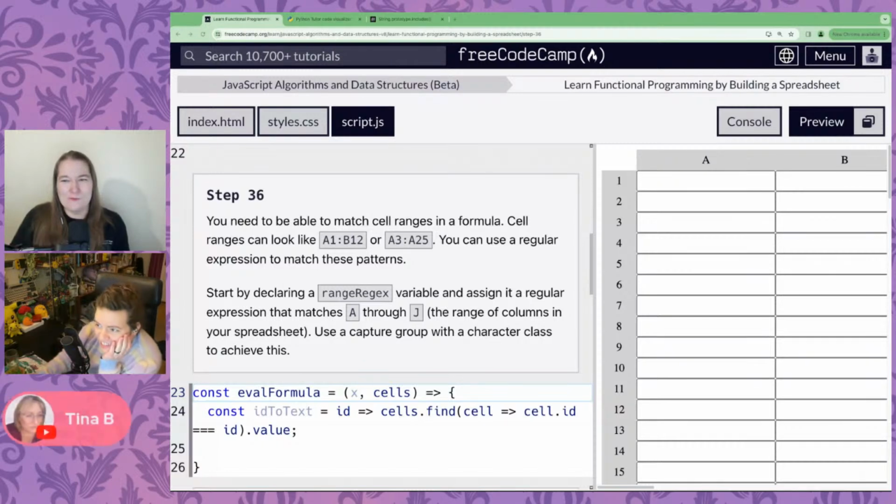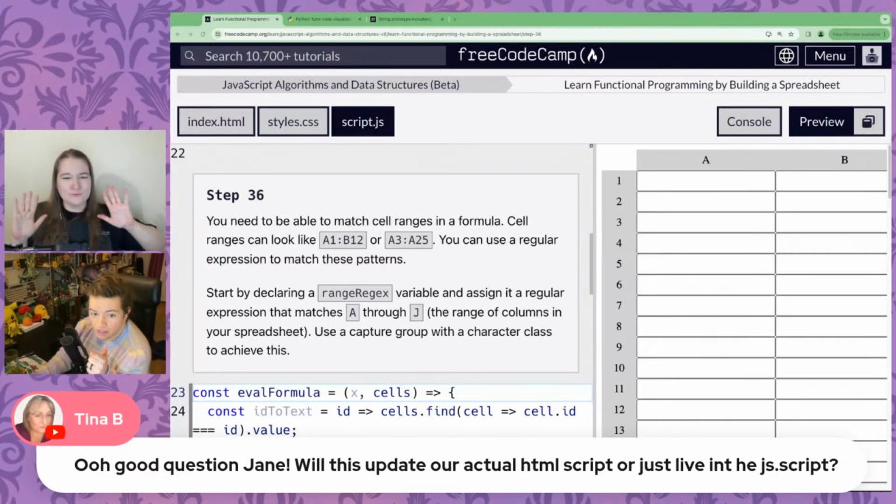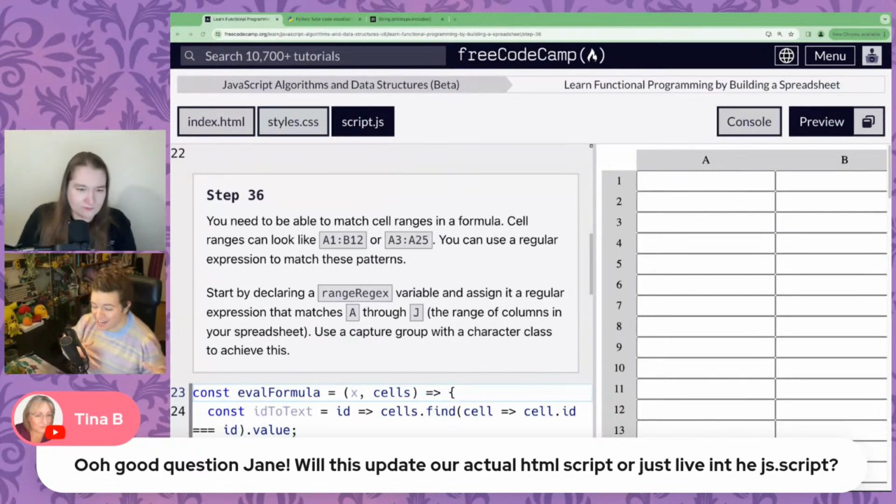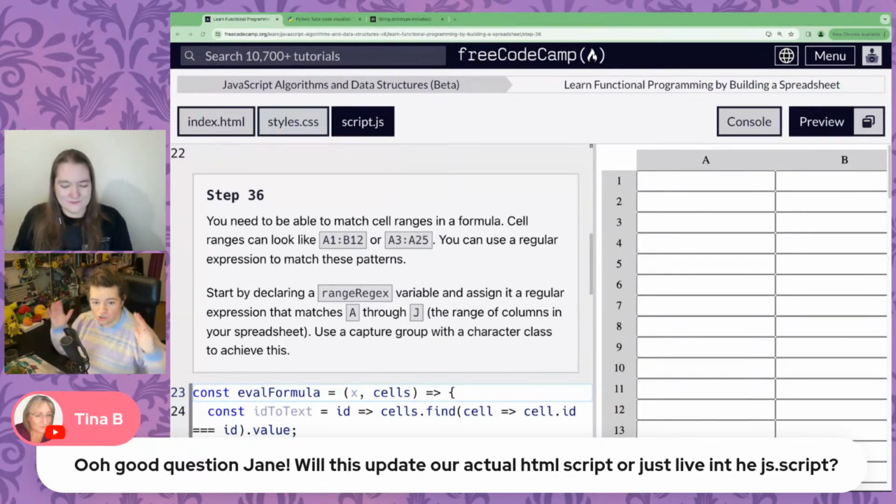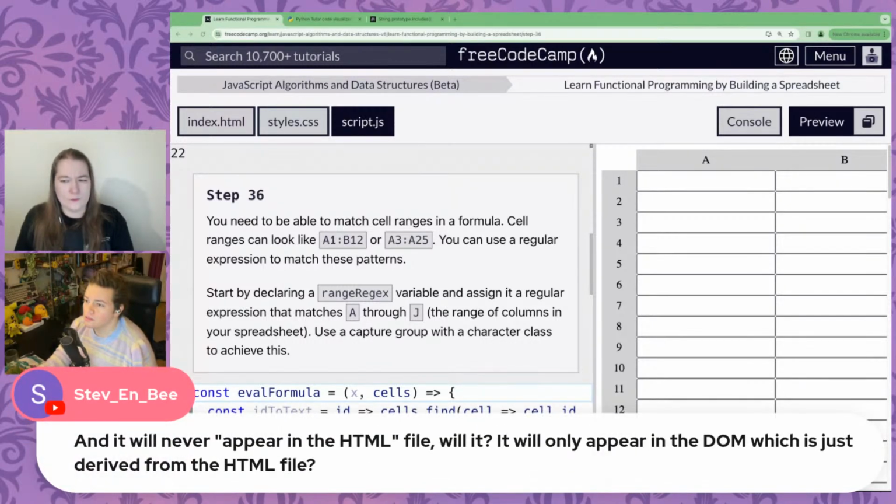So, create element. One thing I want to be really careful about here: create element does not add an element to our DOM. It just creates it, and it's just held there until we append it to a parent element. And it will never appear in the HTML file. It'll only appear in the DOM, which is just derived from the HTML file.